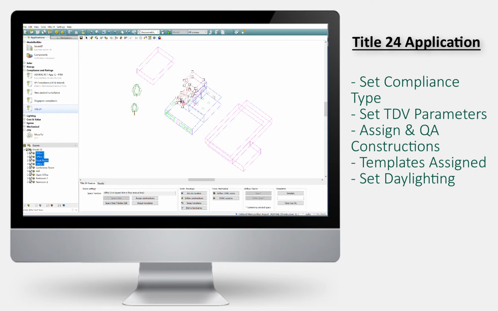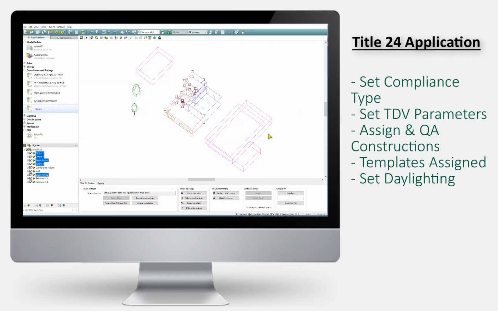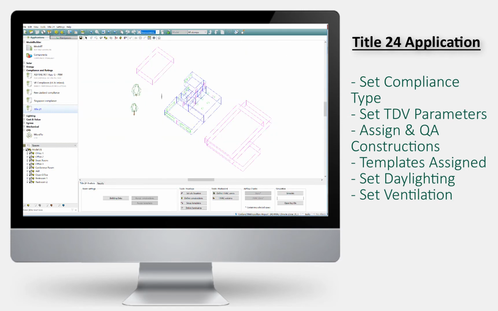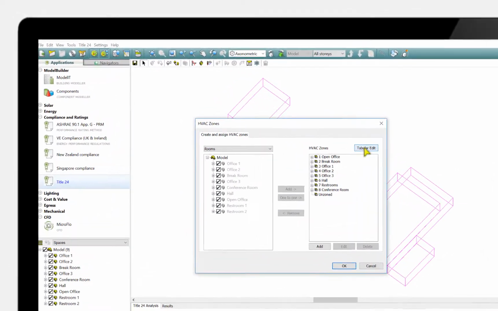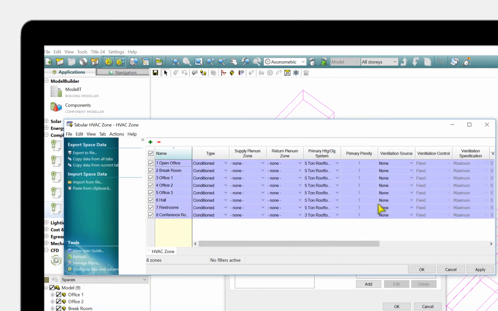The same information is available by way of tabular editing functionality, where a user can make a single input and have that input be assigned to multiple spaces. Tabular editing also allows for import-export and copy-paste functionality. Ventilation sources and controls are also accessible with tabular editing.